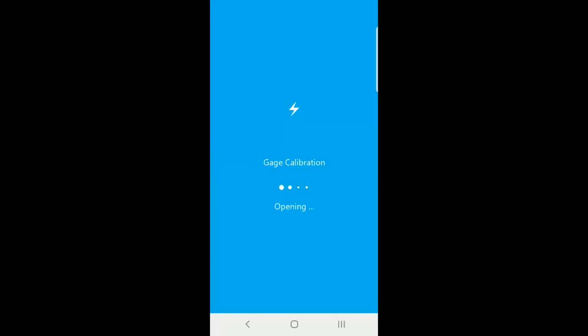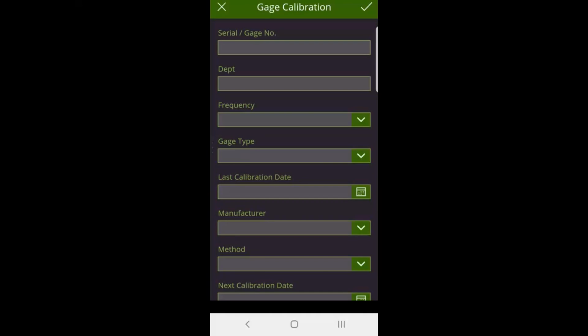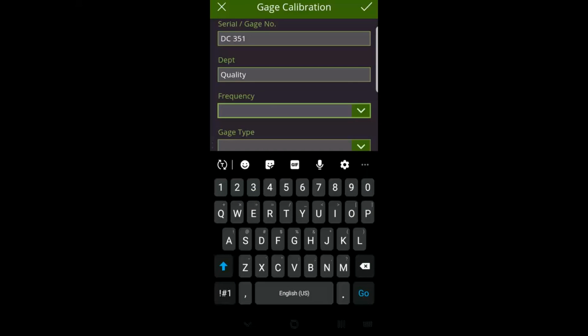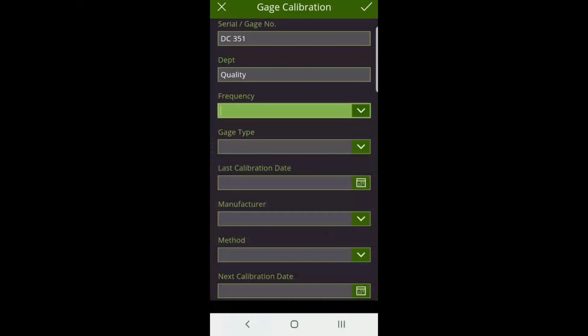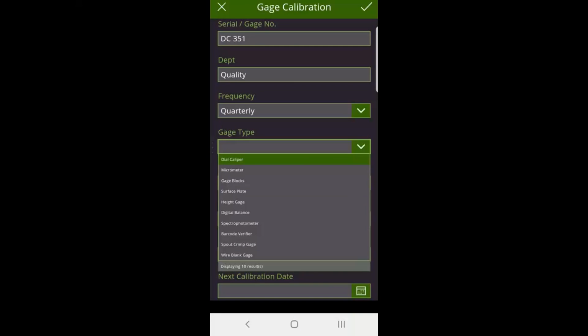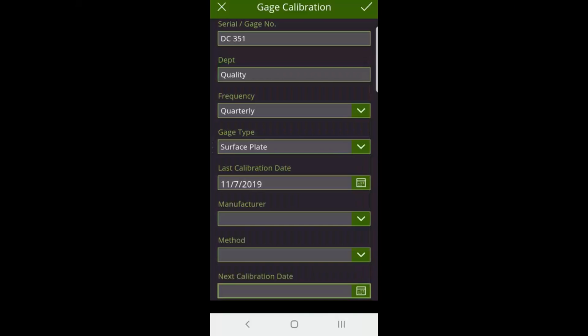So in this case, I'm opening up the gauge calibration app, and it's loading the data. So I'm going to add a record by clicking the plus, and here we go, just using the keypad on the phone, entering serial number. Once I do that, I'll enter department, and then we'll move into some drop downs which contain values for various options like frequency or gauge type. I'll make those selections, choosing surface plate. We have a date picker, so it makes it easy to choose dates.